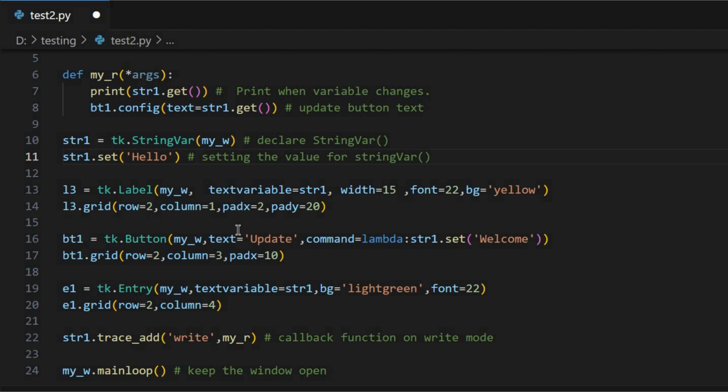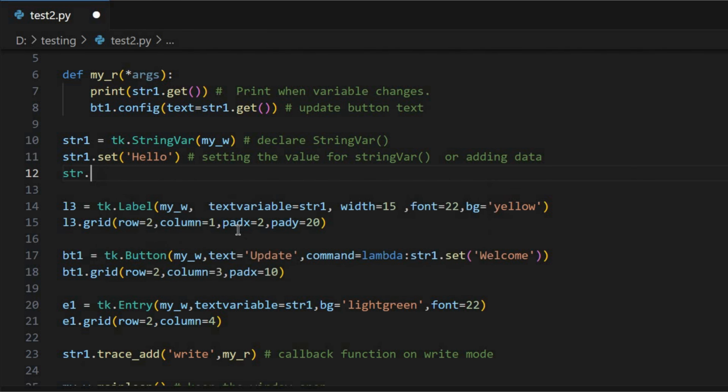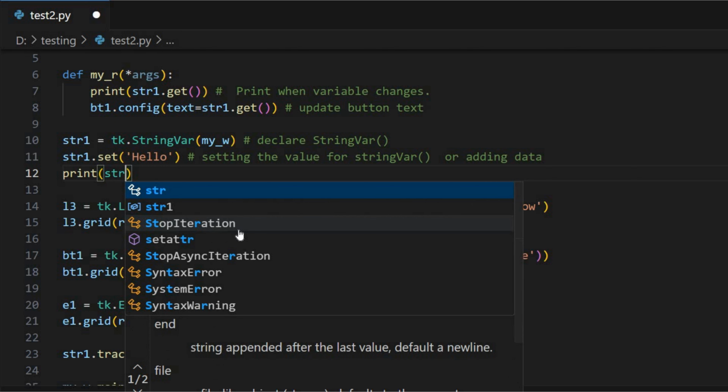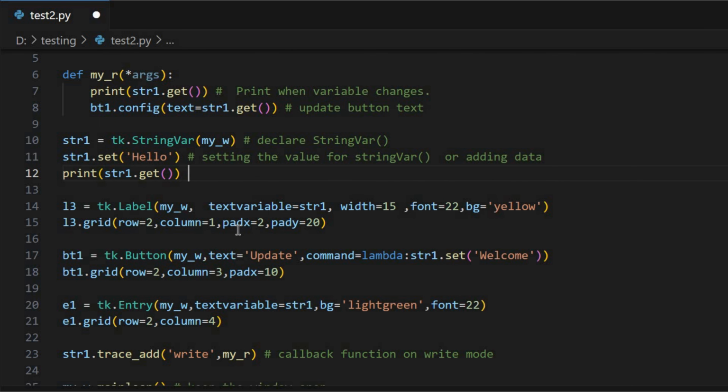How do we actually put some data into it? And more importantly, how do we get that data back out when we need it? That's where two key methods come into play. Set is used to assign a value to the StringVar, and as you might have guessed, get retrieves the currently stored value. These two are going to be your bread and butter when working with StringVar in Tkinter. Okay, set to put data in, get to pull data out.